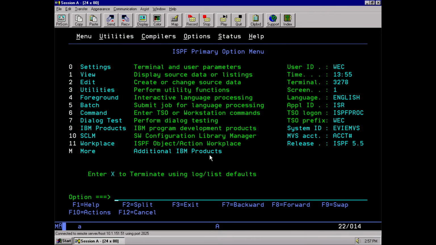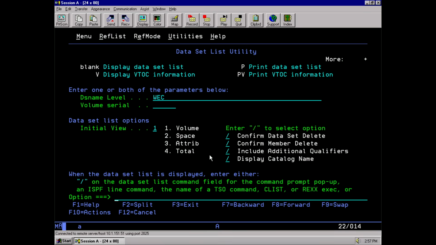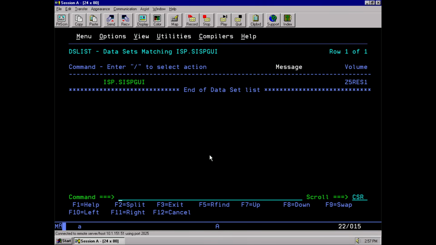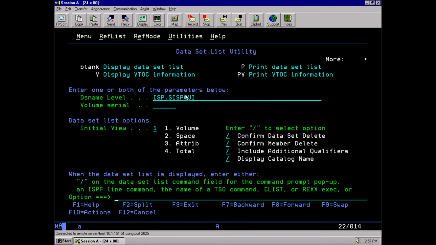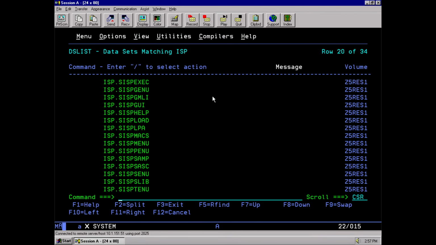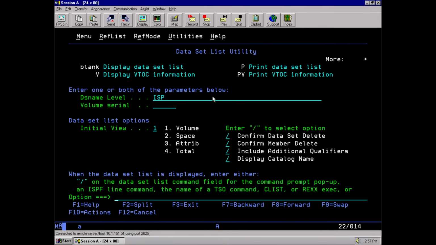Speaking of which, let me show you how to find important data sets on the system. Pretty much everything has some kind of prefix. So like ISP.S, ISP GUI, that's a data set that we can go find. And you can see there's the versions for various systems. But let's say we want to list all of ISPF's core data sets, we can just do that. And there they are.